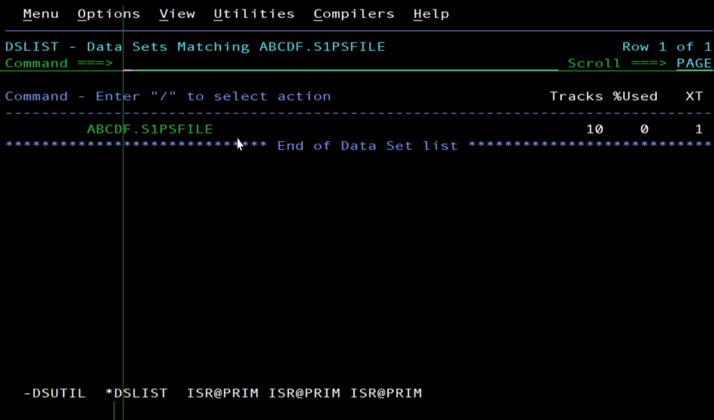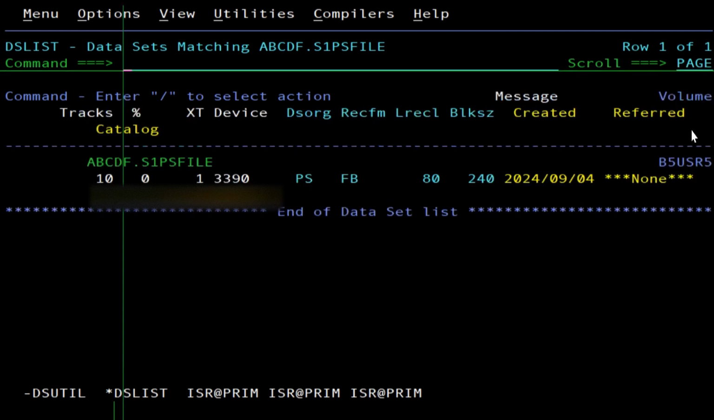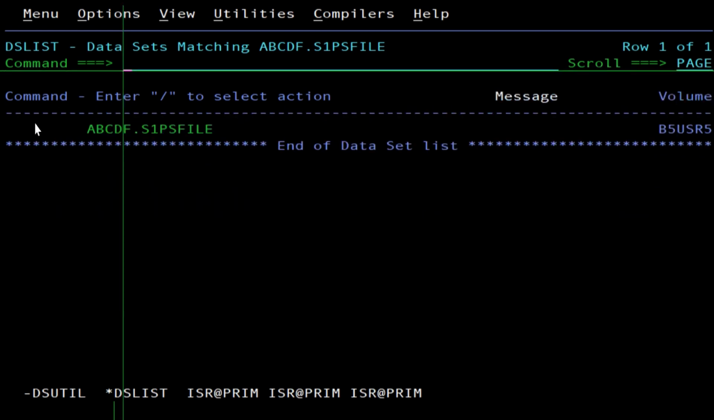If you press F11, it will go right side. See, the primary is 10 tracks. As I told you, the first extent will be taken completely. So the primary is 10 tracks, and it says it went for only one extent. A PS file will go for one extent. In a single volume, it can go up to 16 extents, right? The DSORG says PS, which is a PS file. The record format is FB, record length 80, block size 240. So this is how the data is.